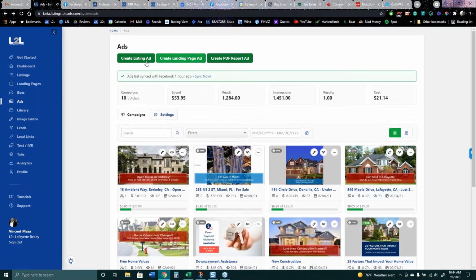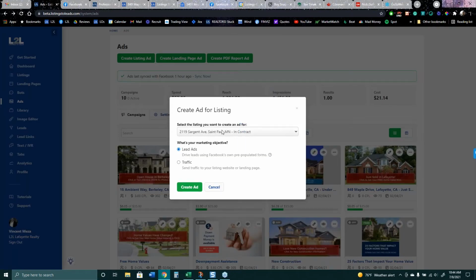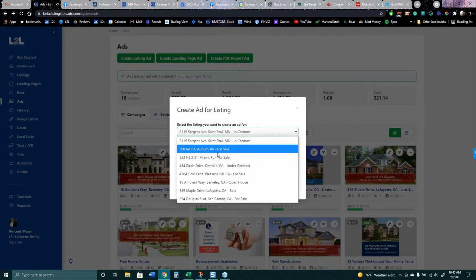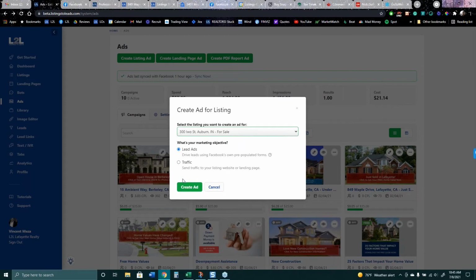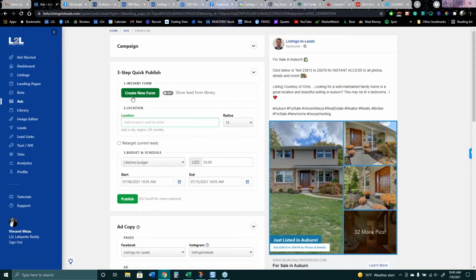You can create an ad like this, which is a listing ad for any property at any status. And since we're looking for buyers, we're going to leave it on lead ads. When you do that, you can leave it at 35. You can even shorten it to 20 bucks for 4 days. That's $5 a day. But if you run a $20 ad in the United States, somewhere between 2,000 and 3,000 people are going to see that ad. That is the reach, okay? They're going to see it.